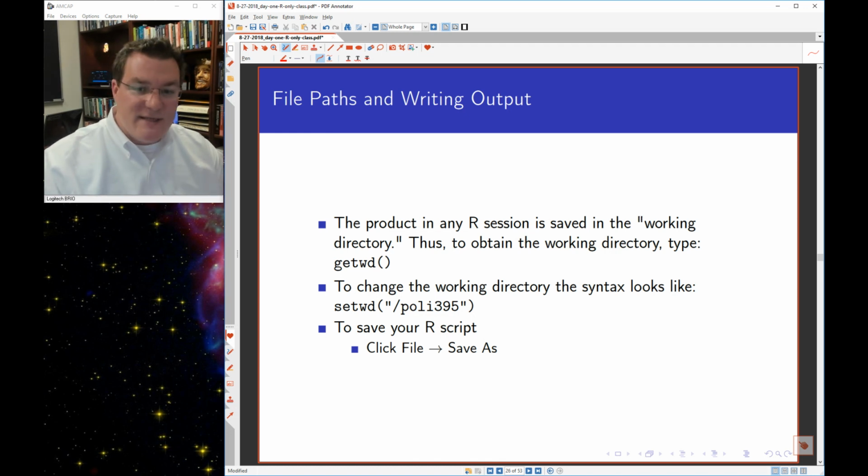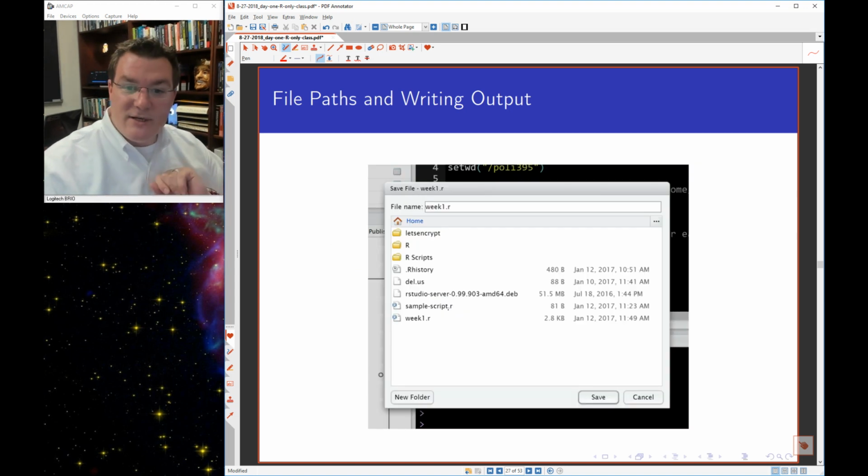So if you want to save your R script, right, which is the list of commands that you've done, not data, just the script, you can click File, Save As, which brings up this little dialog, and then you can navigate to your home folder and then save your thing in your home folder. So save your script rather in your home folder.